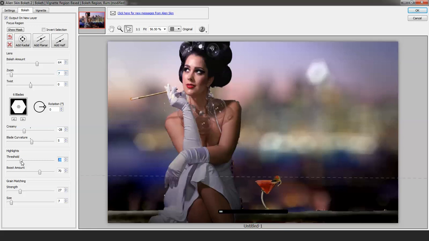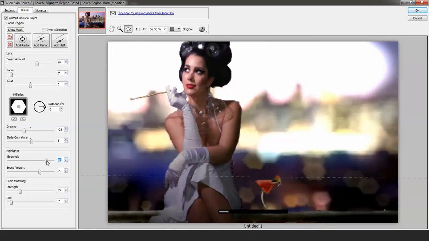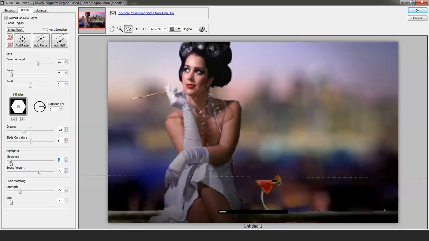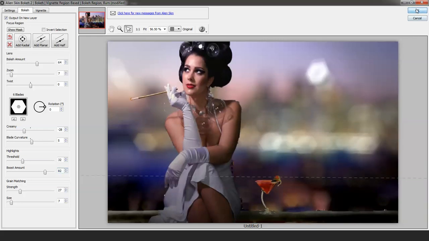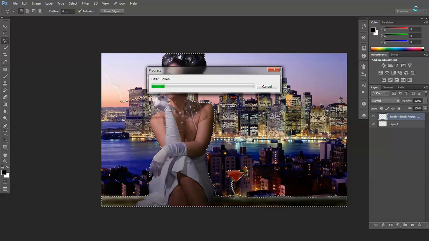Then the threshold, you increase that and it adds more into the bokeh effect. But I think that's overkill. Over there's not enough. So you get the idea. So around 30% I'm happy with. This slider here is how much brighter it should make the effect, so let's just increase it slightly and then leave it there. Press OK.